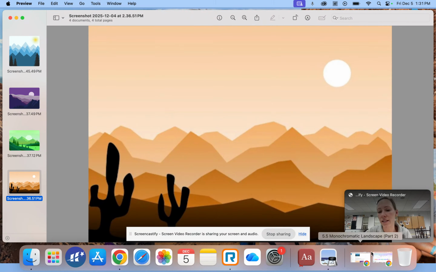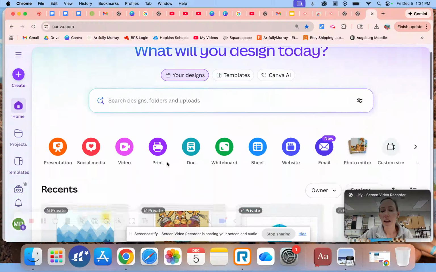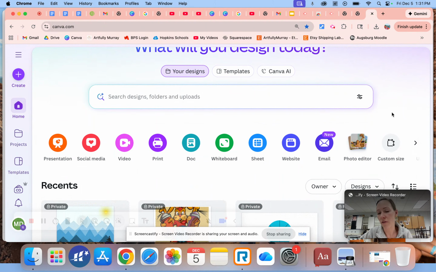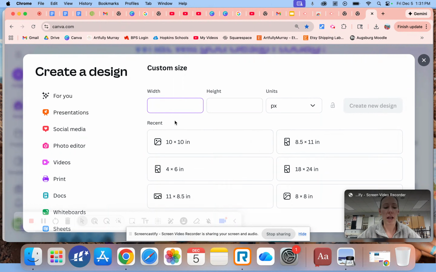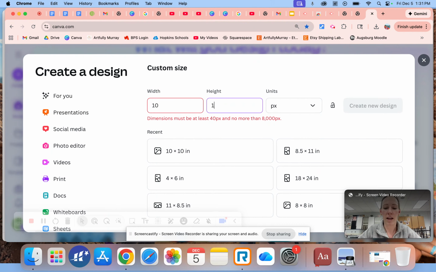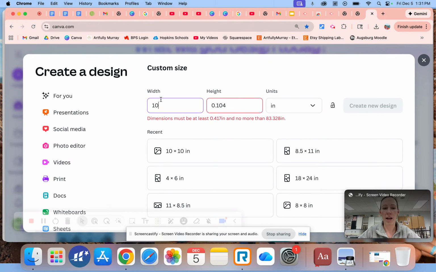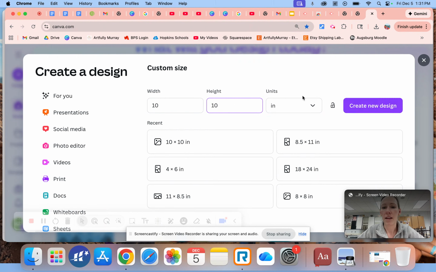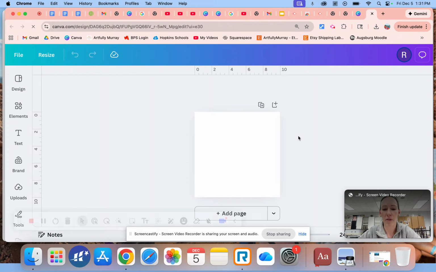So to create this assignment, we are going to head on over to Canva. And just like we did for our radial symmetry, we're going to create a custom size. And we'll do 10 inches for the width, 10 for the height, and we'll switch that to inches. Oh, let me redo that. And inches, and we'll create a new design. This creates just a nice setup for us.